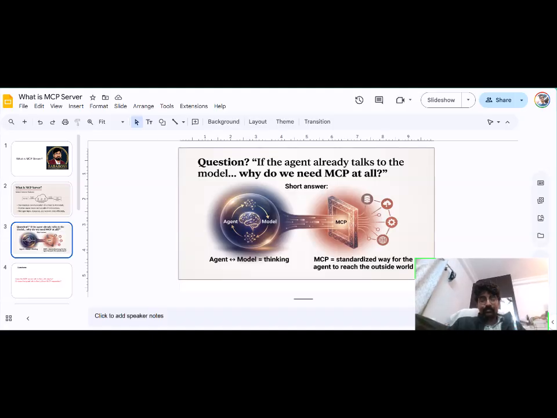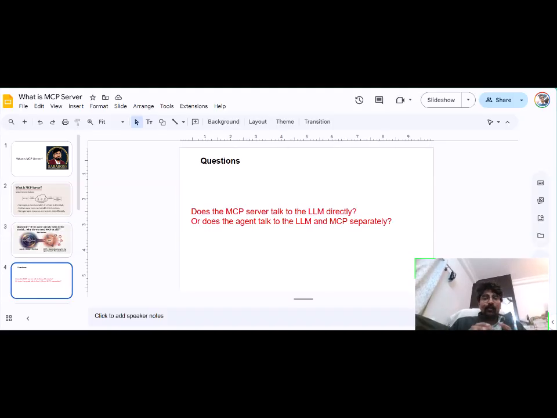Okay, we'll take one example. Does the agent directly talk to the MCP server? Or can a model directly talk to the MCP server? How does the MCP server work? In general terms, I will explain the role of the MCP server. One more question: what is the relation between agent, MCP server and model? How do they communicate with each other effectively and efficiently?